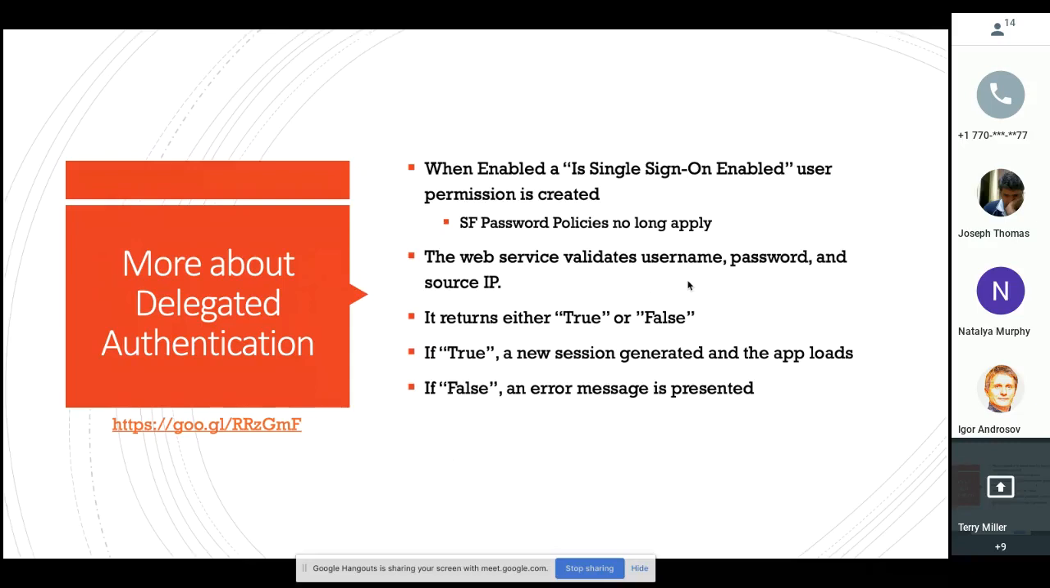No, wait a second. Okay, now I'm getting confused. Salesforce just gets the true or false, right? It's the authentication service that needs to know the username, the password, and the source IP, and then all it tells Salesforce is, yes, this person's allowed in. Right. Yeah, I think that's correct.